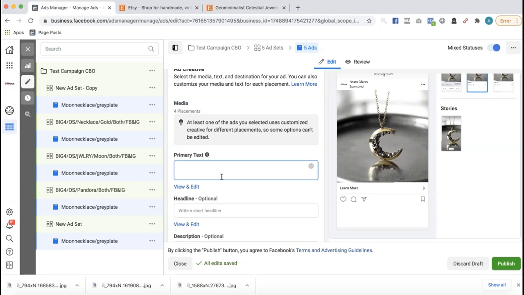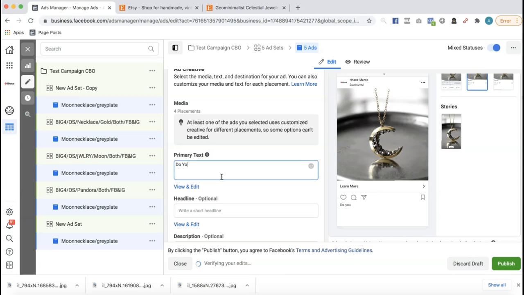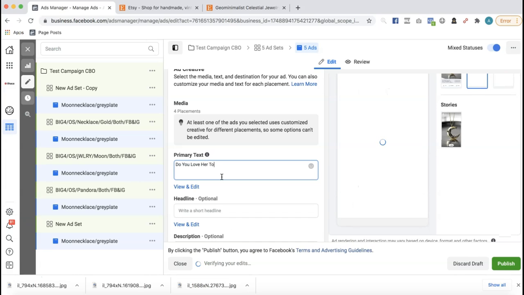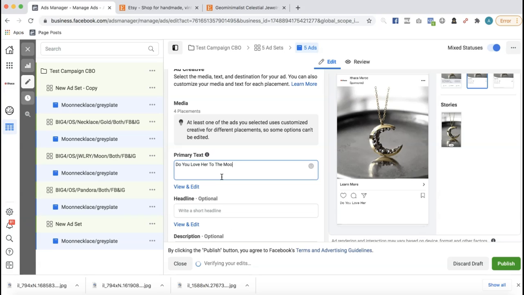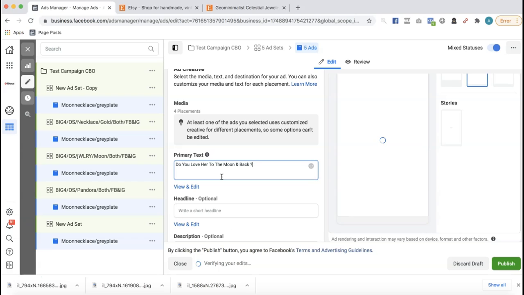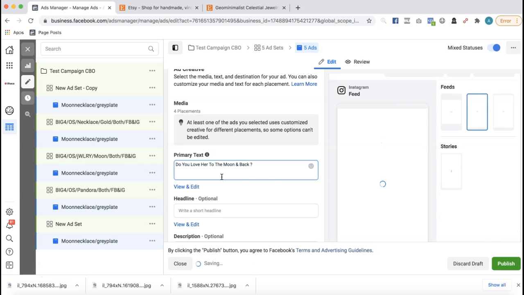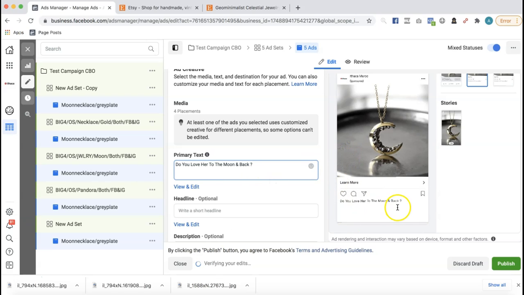I've used this line before in an ad, I think, but I love it for this product. It's very specific, but for this product it's perfect. Say, do you love her to the moon and back? So you can see it fits.